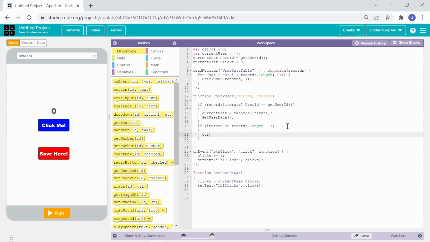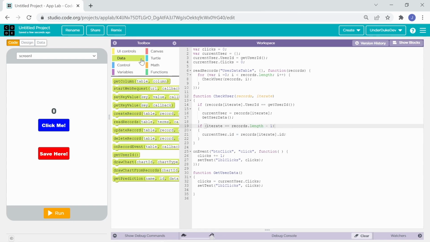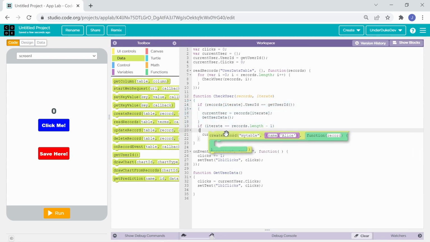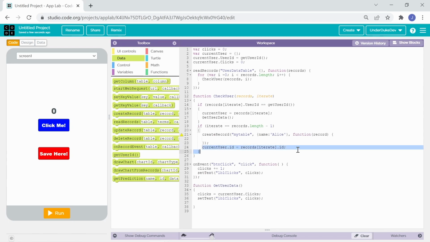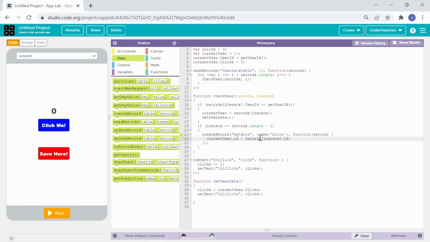So current user dot ID equals records iterate dot ID. And we're going to need the ID to update the record, or to create the record, sorry. So we're going to need to grab create record. I'm doing this in a weird order, I know, but I don't prepare for this stuff. All right, so we're going to put that in there.